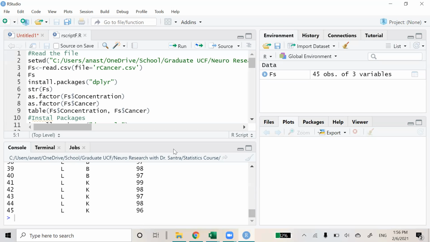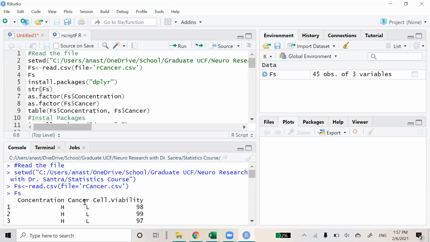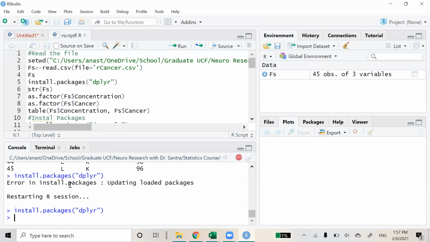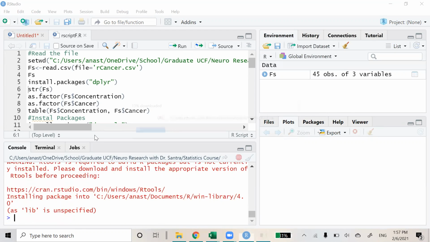I'm going to be adding a lot less stuff compared to the regular ANOVA, because I just wanted to show you the graphs. But you still want to make sure that you run as.factor to make sure that these are actually represented as factors and not continuous variables. Before that, install the package dplyr, which we will use later. So I'm installing that package, which will help us with the plots and everything.